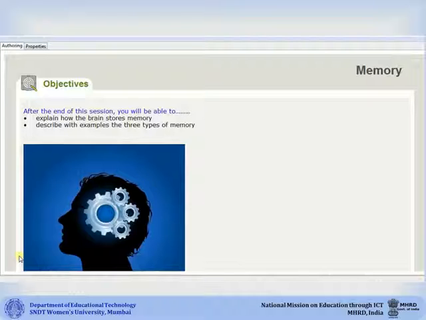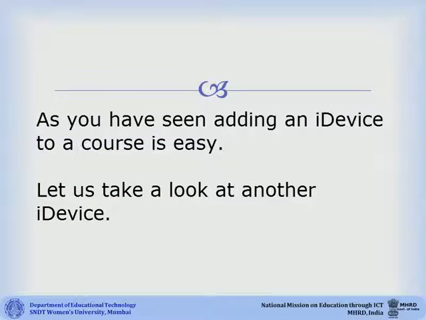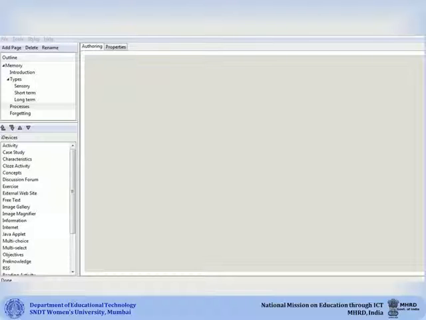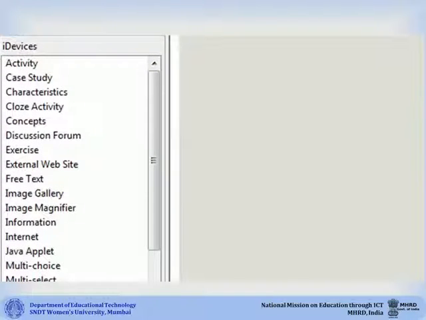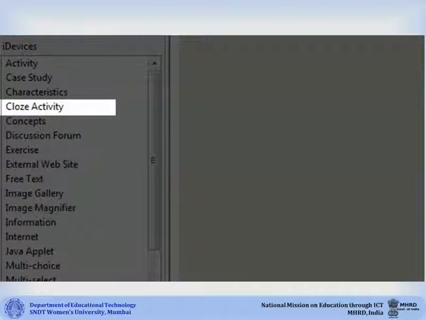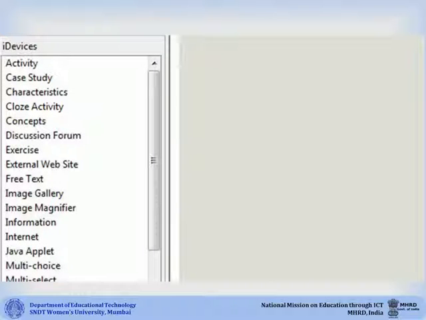You can add a number of iDevices on the same page. As you have seen, adding an iDevice to a course is easy. Let us take a look at another iDevice. Let us take a look at how to add a cloze activity type of iDevice to the course. Cloze activity is nothing but fill in the blanks. Click on cloze activity.